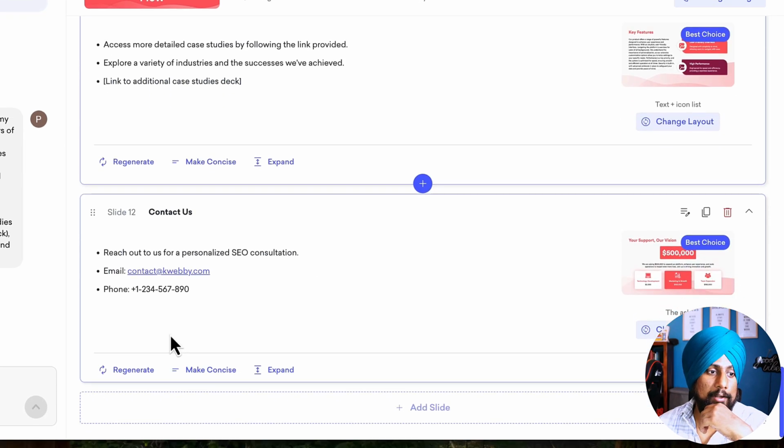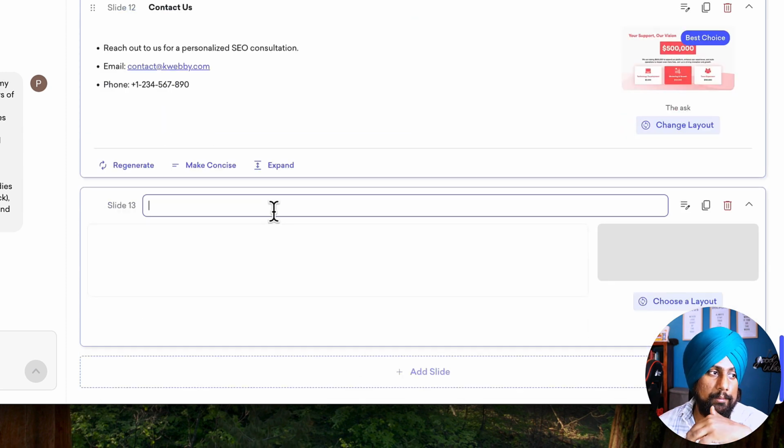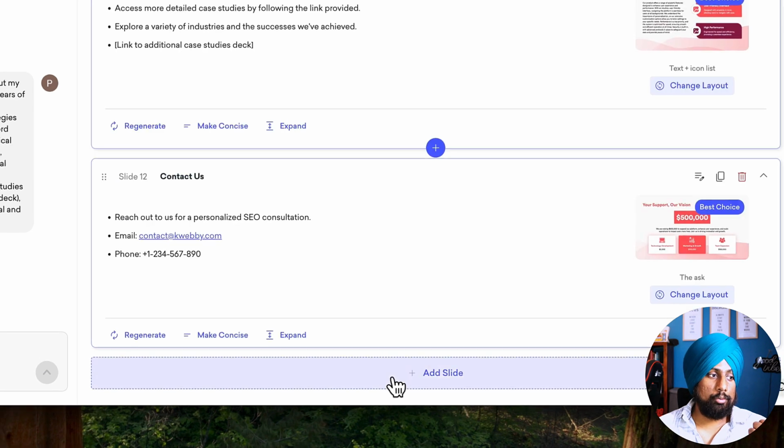So if you want to add more slides, just click on add slide. You can do that with the help of AI as well, but if you want to add another slide, you can easily add that here. You can also do that manually. So for example, how to do that with the AI?